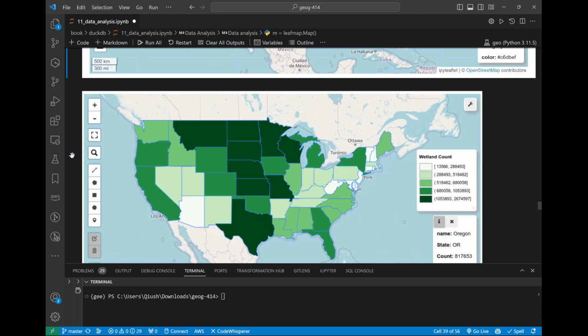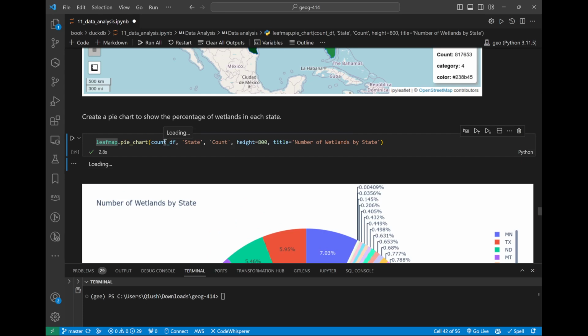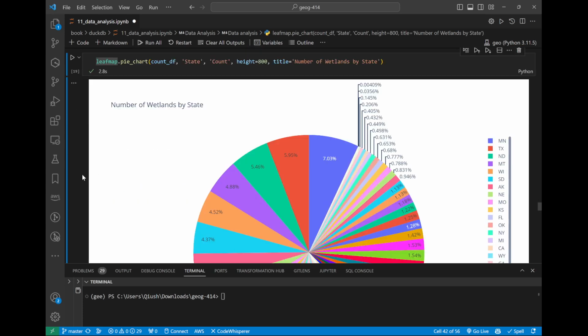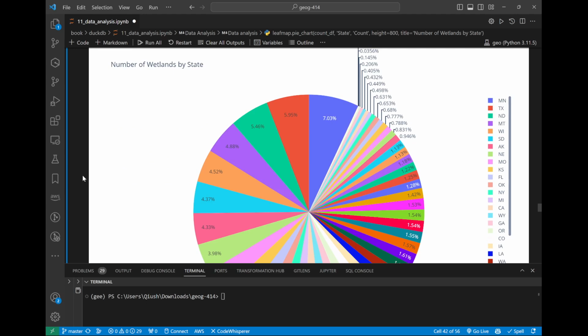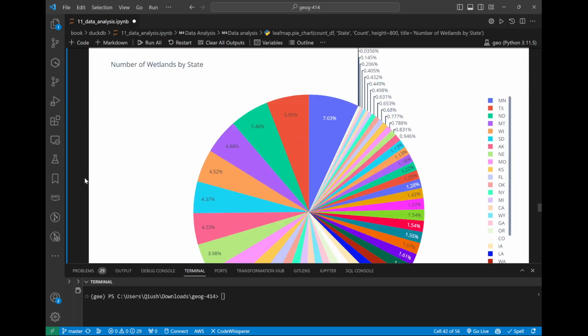So it depends on how you want to do that. You can change the color scheme. And next, you can create some pie chart, for example, because we have that column in the data table, so we know exactly how many wetlands in total in the US. And so basically each state divided by the total, you get the percentage. So in here, right, pretty nice.